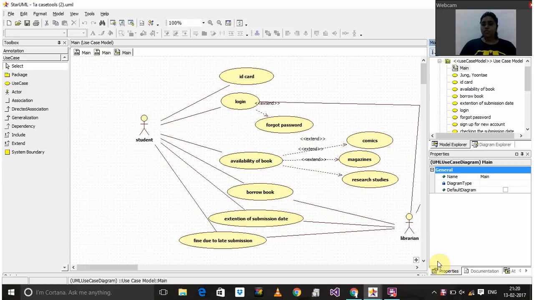Hello, I'm Jasmine Joseph. You are 14CA048, and this is my first case tools lab experiment where I have created a use case diagram. And in this diagram, I have created a use case for a library management project.